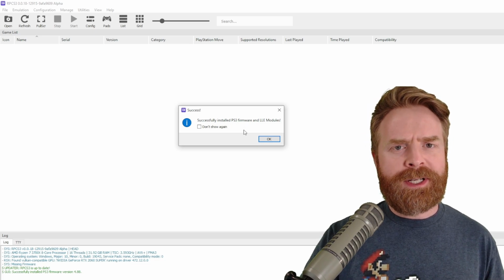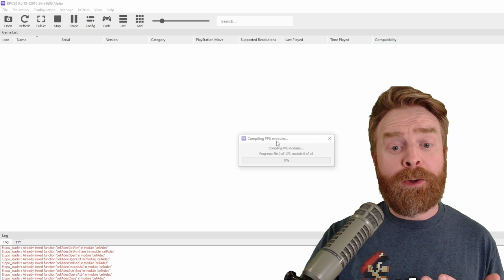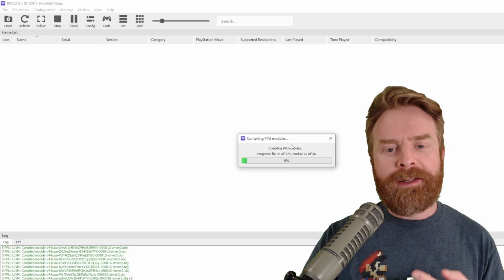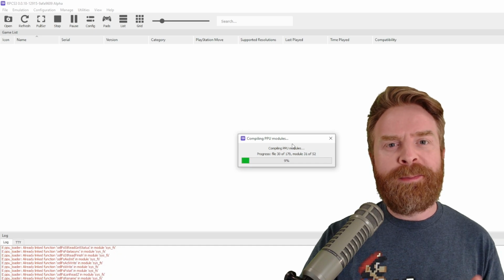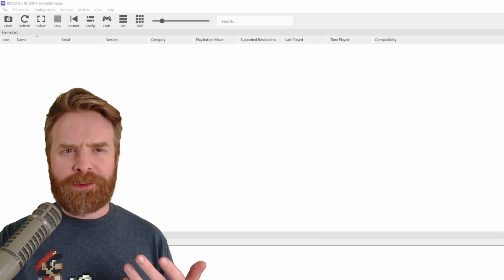If this is the first time you've used RPCS3, if you click OK here, it's going to start compiling the PPU modules. It takes a bit of time, but be patient. And from there, that's really about it.